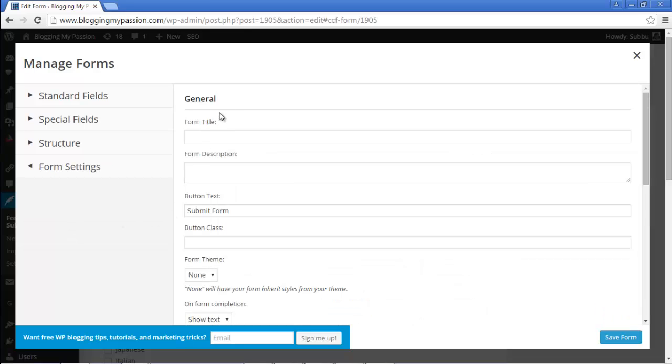In the form settings, you can give a title to this form. I'm adding a title to the form, like full contact form, or let's change it to detailed contact form. This is the form title, and once you save this form, it is saved with this name, and this is what appears on the pages whenever you add this form to any of your pages. Now the form description, you can add any description you want.